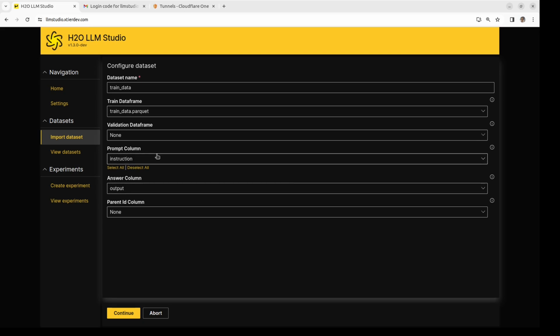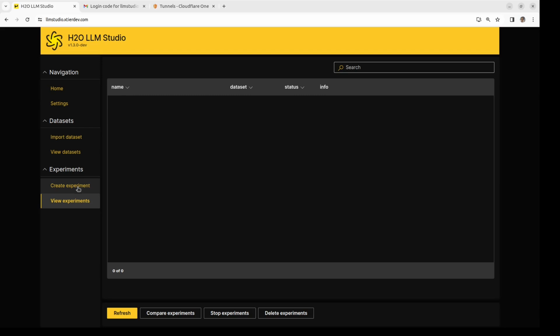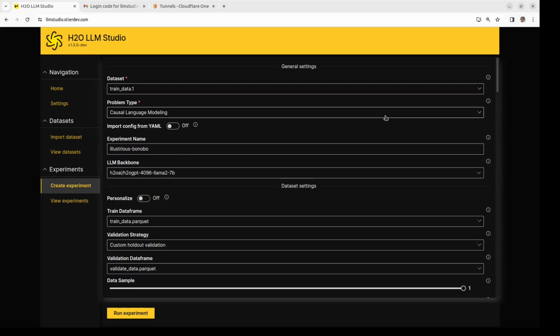With our dataset prepared, we'll create an experiment. We can either start fresh or build upon a previous experiment by modifying parameters. We can even save our configuration in a YAML file for future use. There are numerous parameters to consider. For the training dataset, we're using causal language modeling for question answering. We're fine-tuning the Mistral instruct model.